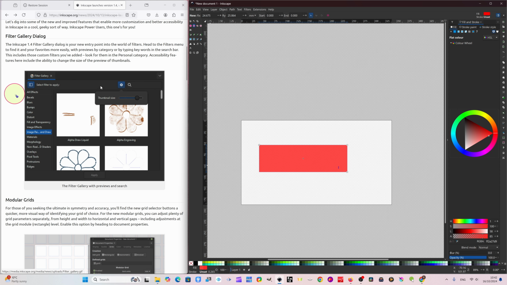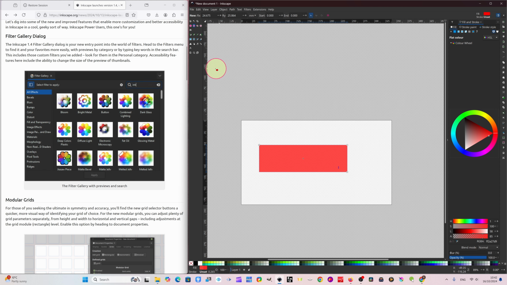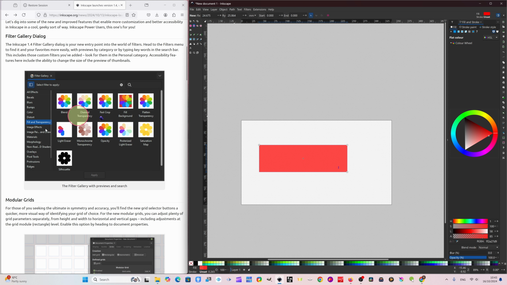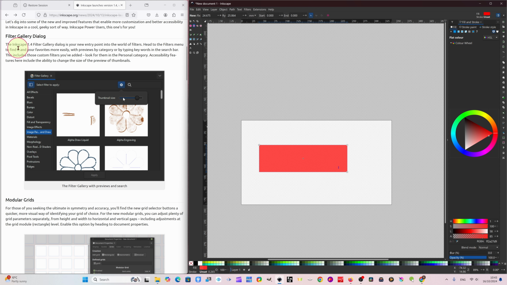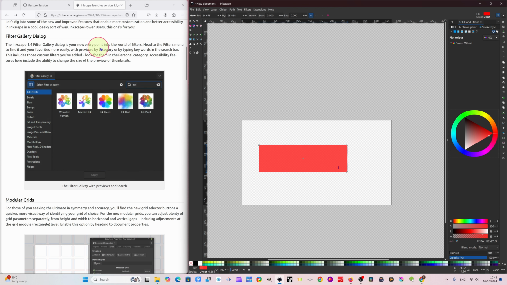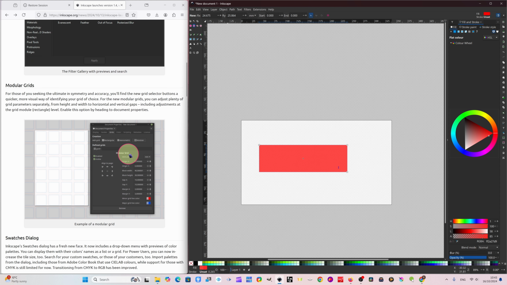I want to just summarize what's new. In the next class I will research and explore how these new features added in Inkscape are working. First, you see a filter gallery dialog has been added here. The Inkscape 1.4 filter gallery dialog is a new entry point into the world of filters. Second, you see modular guides have been added here.